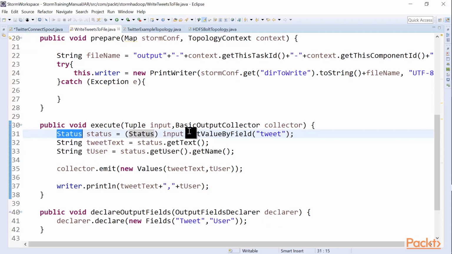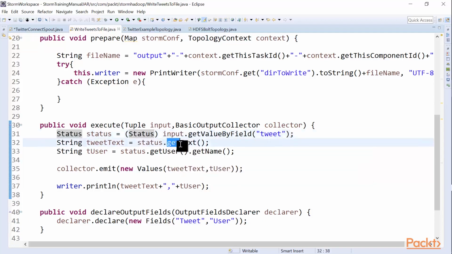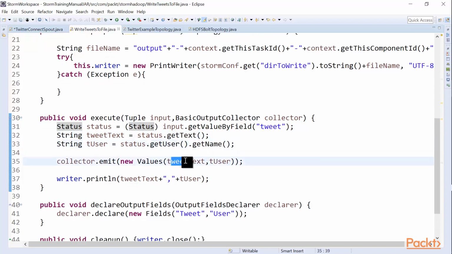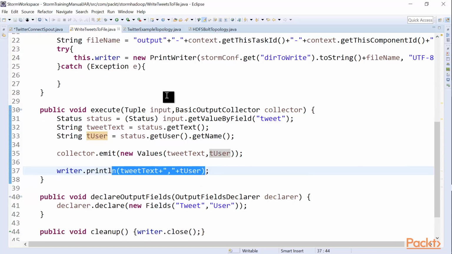So we are grabbing the entire tweet, which is by default in JSON format. And from there, we are extracting the tweet text. And also, I'm extracting the name of the user who has written the tweet. And I am emitting it in a tuple in the form of tweet text and the username. And also, I am writing the tweets in this way: the tweet text, comma, the user. So it's like a CSV file where the first field is the tweet and the second field is the user who wrote the tweet. So this is my tweets to file.